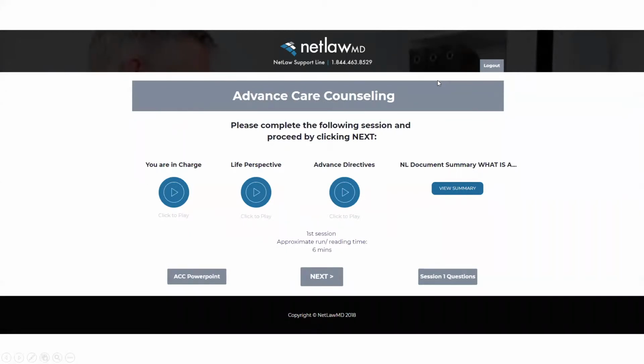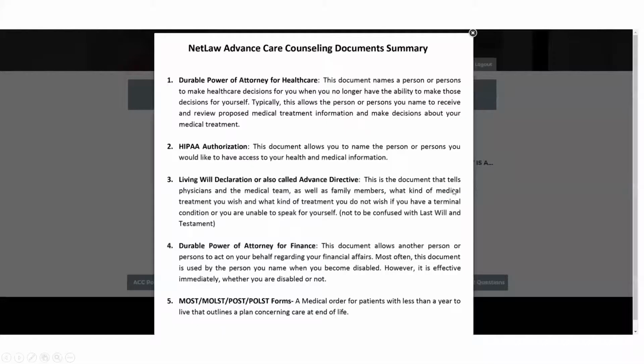There's also a NetLaw document summary tab. This reviews the healthcare documents NetLaw provides for patients and definitions for each, which include the durable power of attorney for healthcare, HIPAA authorization, living will declaration, or it's also called advanced directive, a durable power of attorney for finance, and the MOST, POST forms, which are physician requested only.